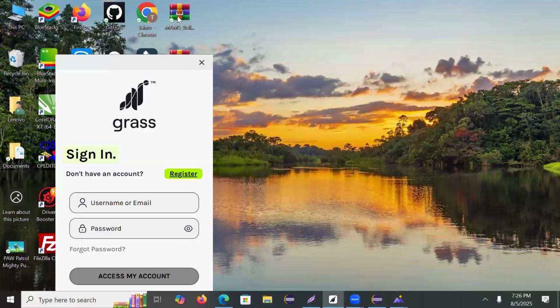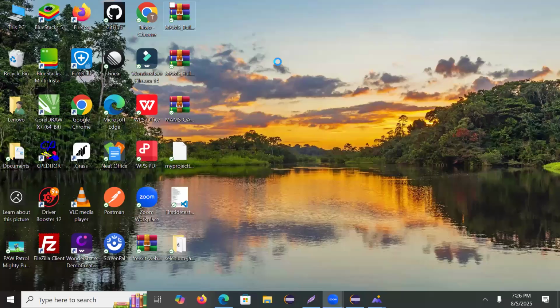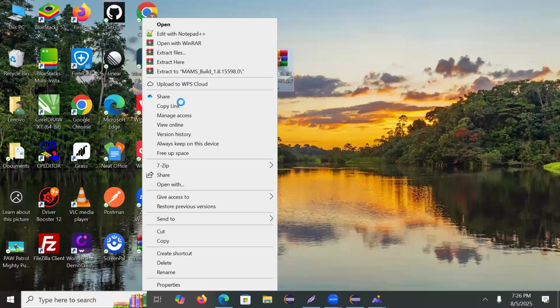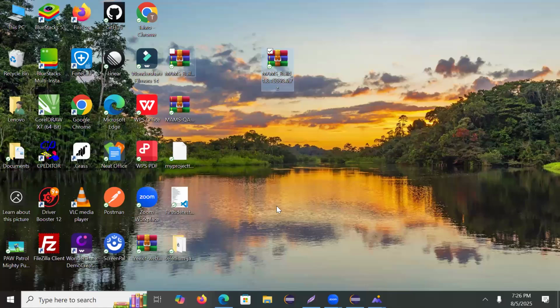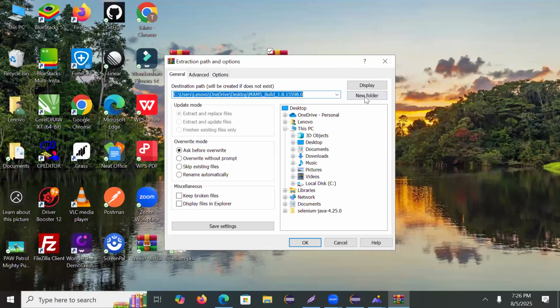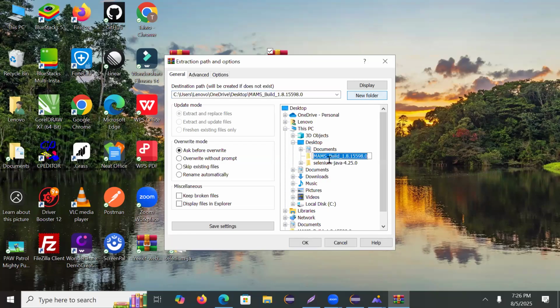Mr. Victor, this is what he's trying to say. This is like a zip folder, right? If you right click on it and click on extract files, then it will ask you where you want to save it to. If you want to create a new folder for it, you can click on new folder, save it, and it will be extracted there. Then you click on OK.